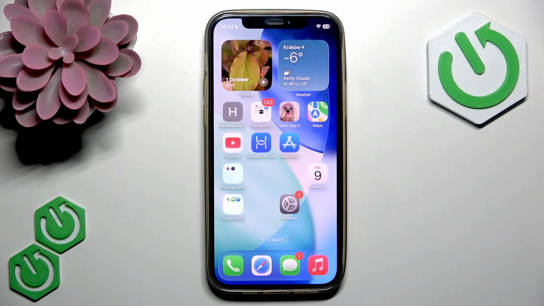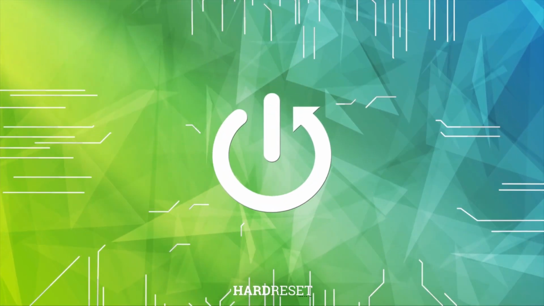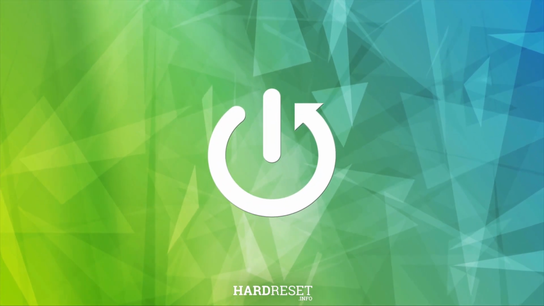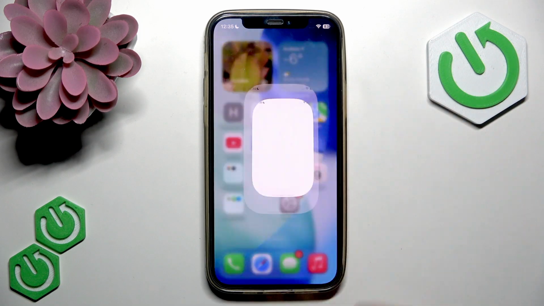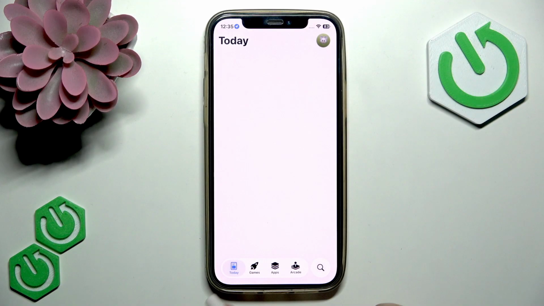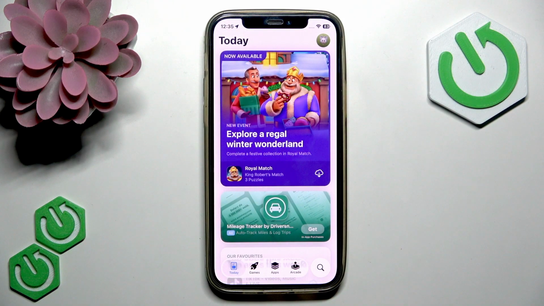In this video, I will tell you how to find optimized applications for iPad in App Store. There are a few ways how you can find applications that are optimized for iPad. Let's open App Store and let's go to Today tab at the bottom side of the screen.